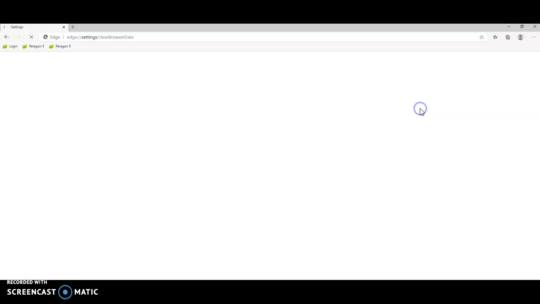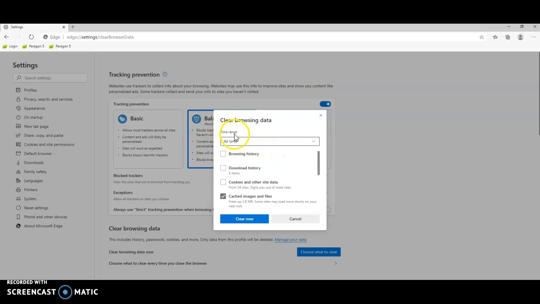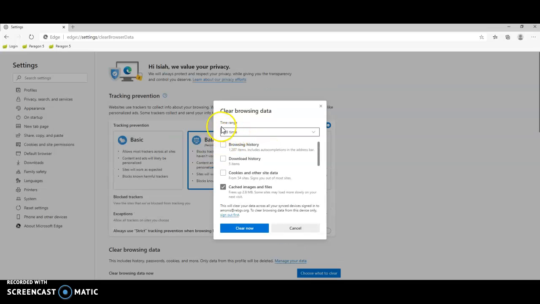Once you click Clear Browsing Data, a window will open and you'll see a time range option here at the top. You want to make sure in the drop down all time is selected. And for what we're doing here, you want to make sure that cached images and files is selected.